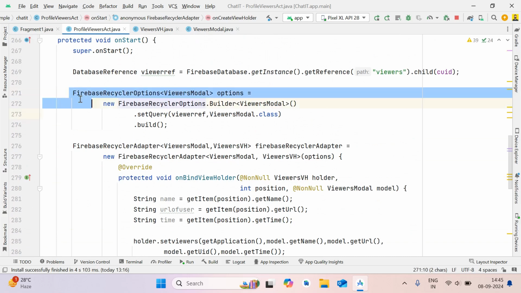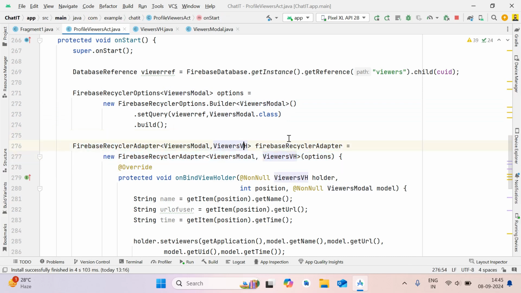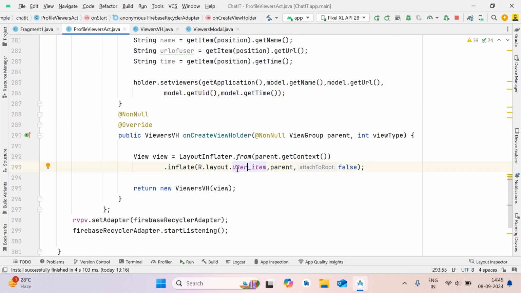Then you will understand how exactly we are performing the operation of fetching data from Firebase. Simply write this Firebase options code, and pass your ViewersModel and ViewersVH class, then FirebaseRecyclerAdapter, new adapter, ViewersModel, ViewersVH, options. Then you will get two methods, one of which is onBindViewHolder. Simply call the method holder.setViewers with model.getApplication, model.getName, model.getUrl, model.getUid, model.getTime. Then simply attach the layout file which is user item.